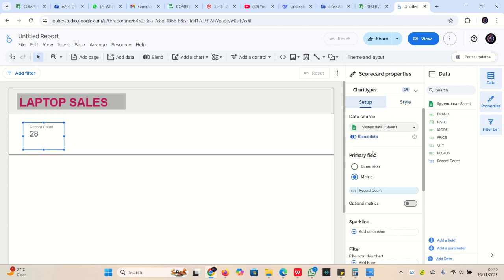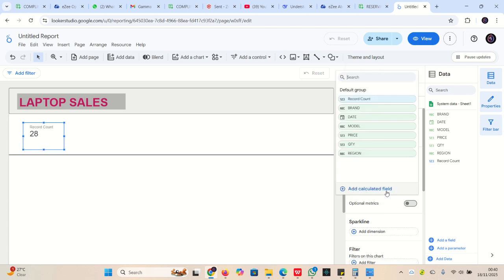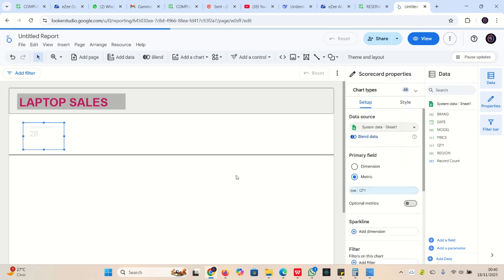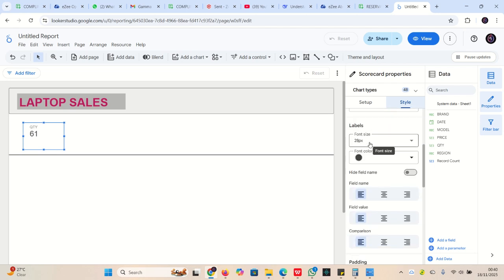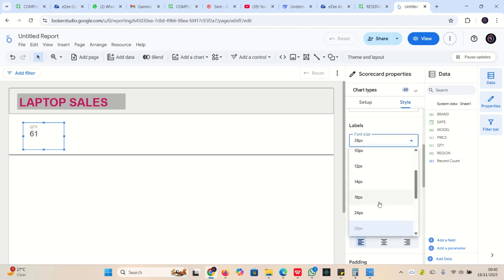I'll come here, set up. Then I will click this record count, click on it, then click quantity. That's the total quantity of laptop sales. So 61 laptops were sold in the year 2024. So I will come here to increase the font size. 36, okay, I think 36 is okay.